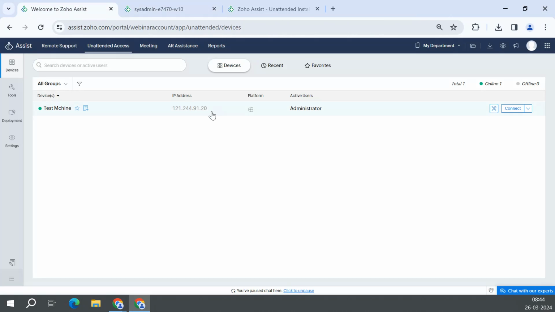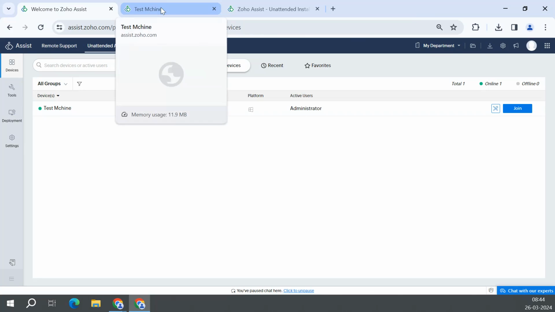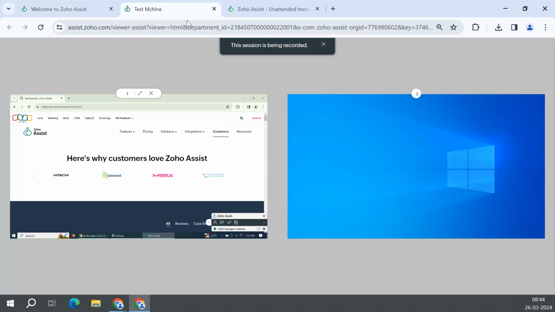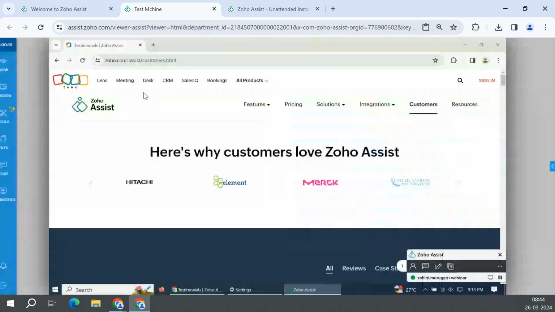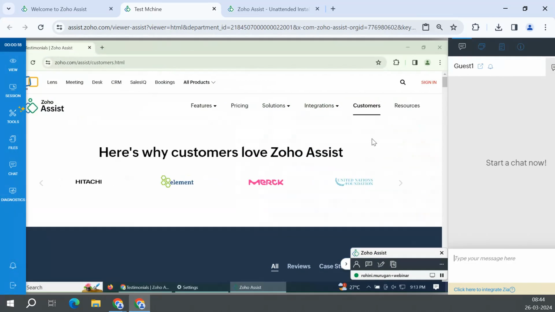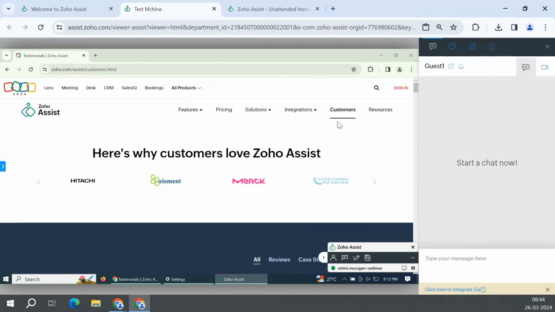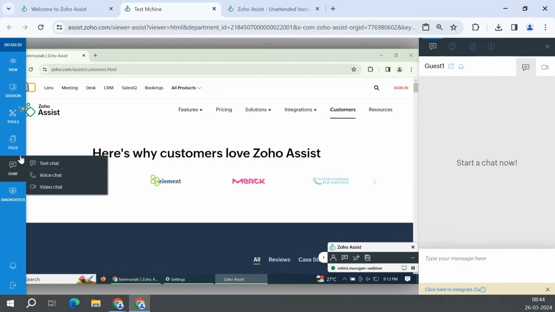On the home screen itself, you can find the device name, the IP address, and the operating system of that particular remote machine, and the list of active users currently accessing that machine. Here you can see that I have connected to a machine which has multiple monitors attached. Based on your preference, you can expand any one of the monitors which you need to take control of. Once you are connected to the machine, you can find a blue bar at the left.